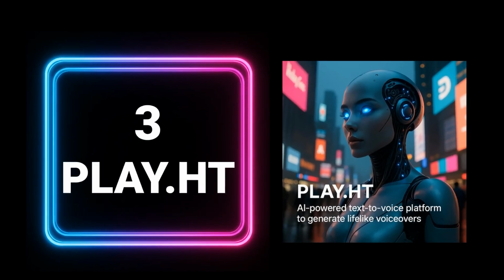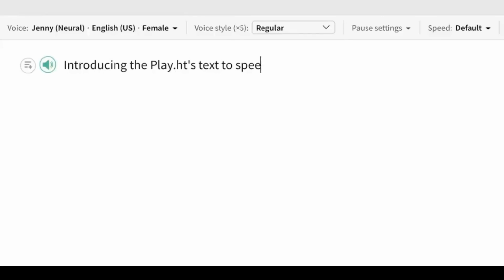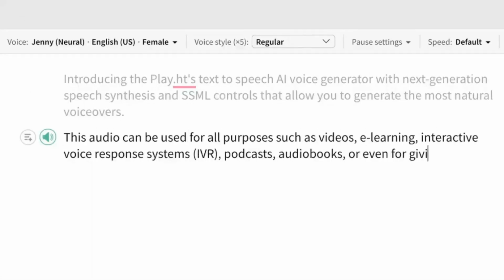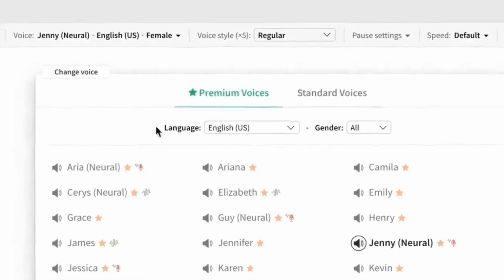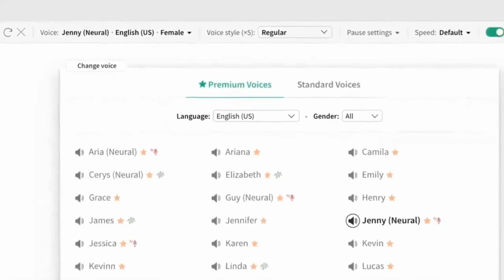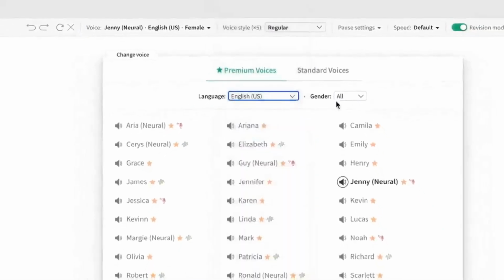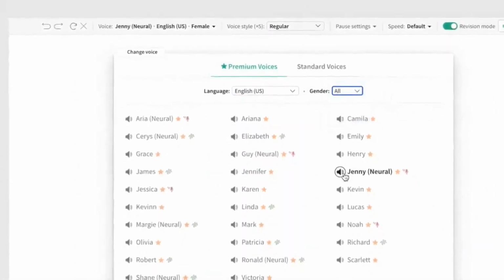Number 3. Play.ht. First, type or import the text into the text editor. Then click the Voices tab to browse and select the voice of your preference. There are over 500 male and female voices across 56 languages and accents for you to choose from.